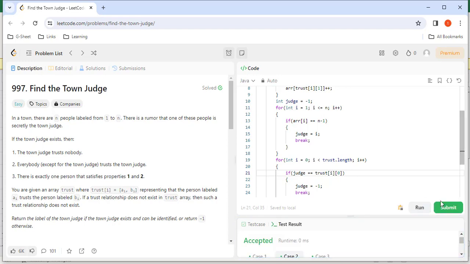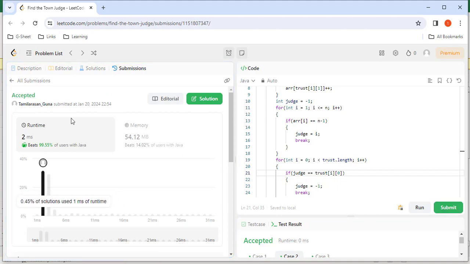Is it passing the test cases? Let's submit the code. Is it passing all the test cases? That's all.